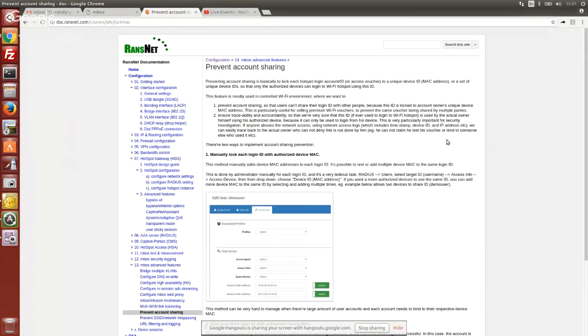For example, premium Wi-Fi. When you sell a voucher to a customer, you don't want this customer to use this voucher and also share it with their friends, so that their friends can also log in with the same credential to the Wi-Fi for premium access.